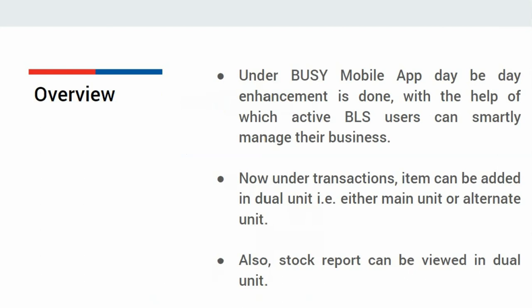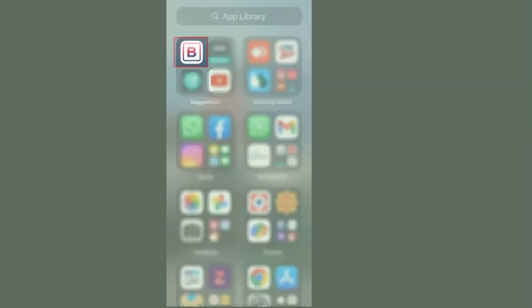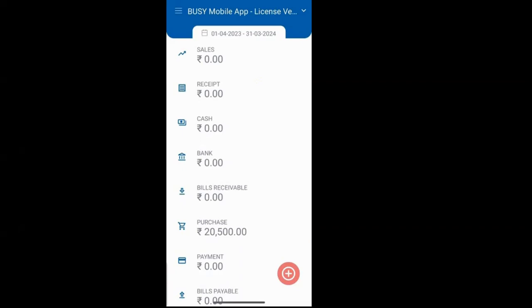Let us see dual unit functionality in Busy Mobile app. For this, we will open Busy Mobile app and enter credentials. After entering credentials, we'll click on Proceed Securely button, and here you can see the dashboard. Now below you can see plus button is appearing.